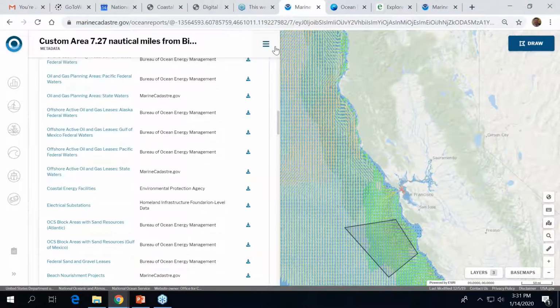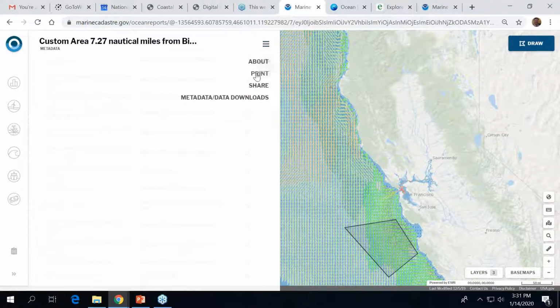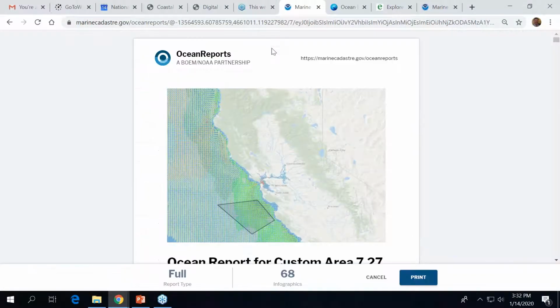And finally, typically we want to print. So this tool was not intended to really replace typical GIS analysis, but it really was targeting folks that aren't spatial analysts and giving them a quick, easily understood assessment of what's going on in their area.